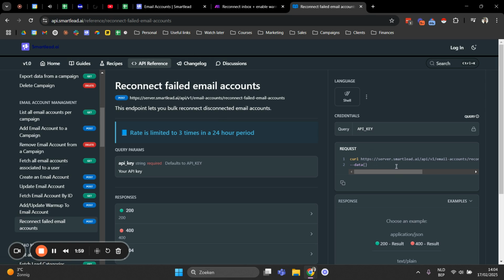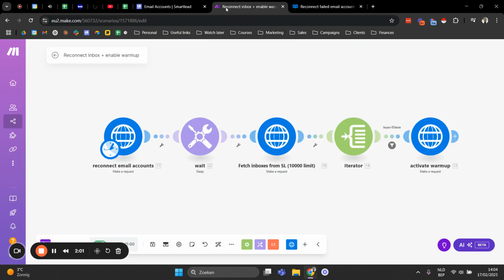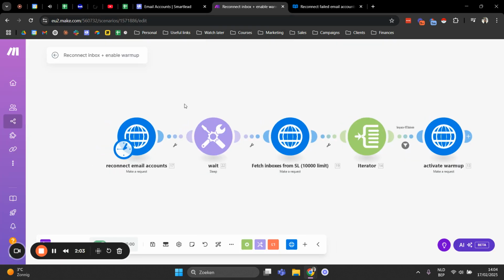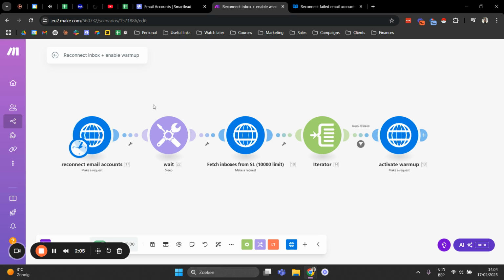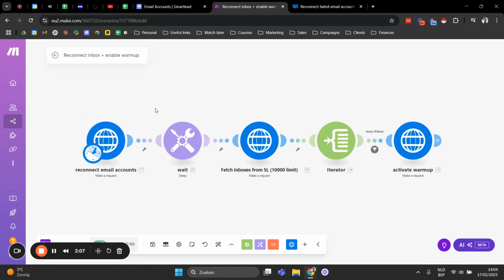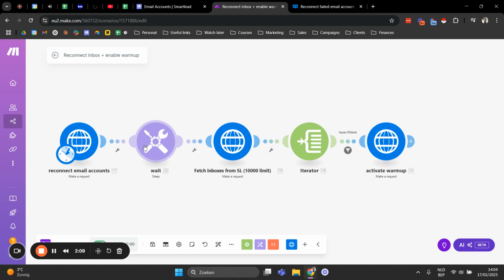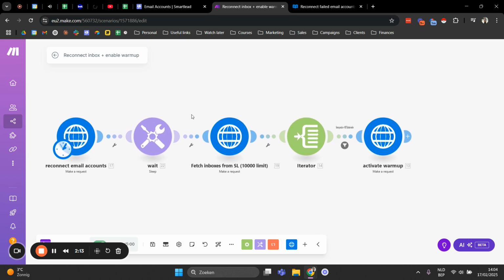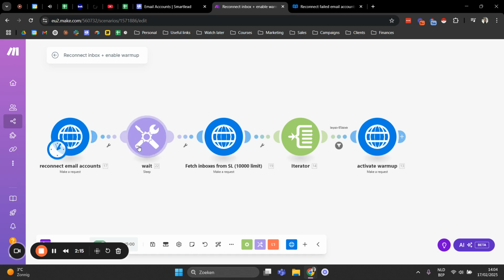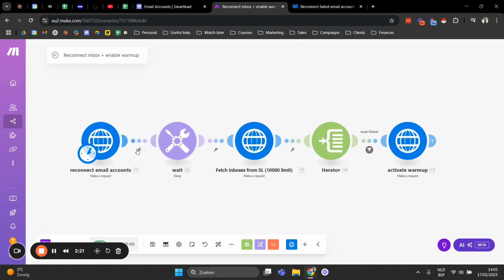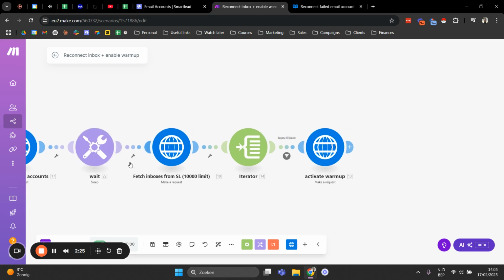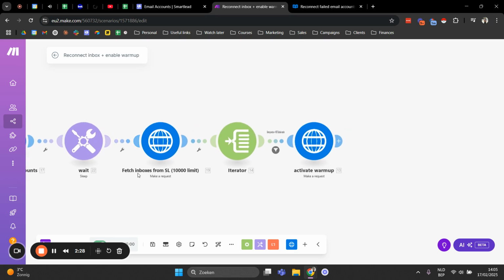So we're going to get this API endpoint. Just a very simple POST HTTP request. All you got to fill out is your API key. Then we just wait 10 seconds, right? Just so we got the time to actually update the inboxes on Smart Lead's end and to get everything reconnected on Smart Lead. We're just waiting 10 seconds to be sure there.